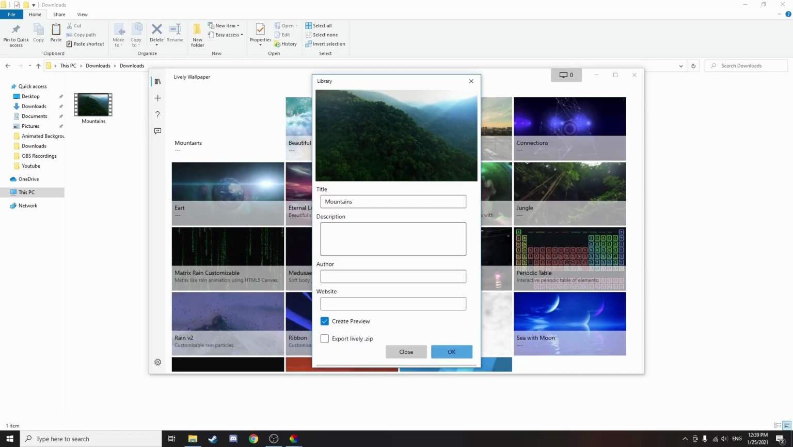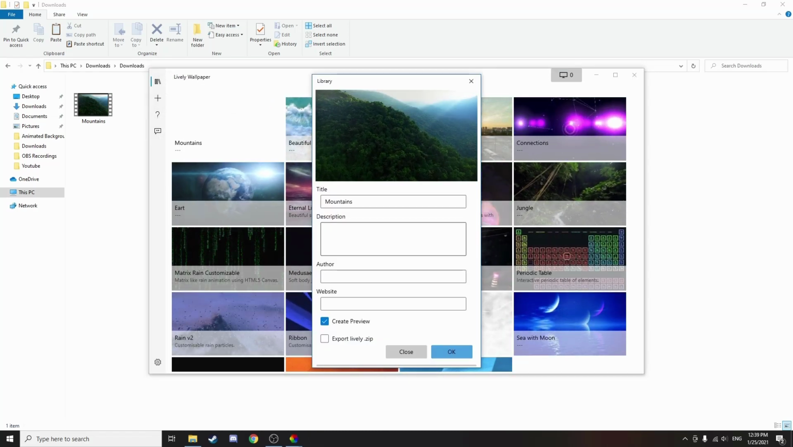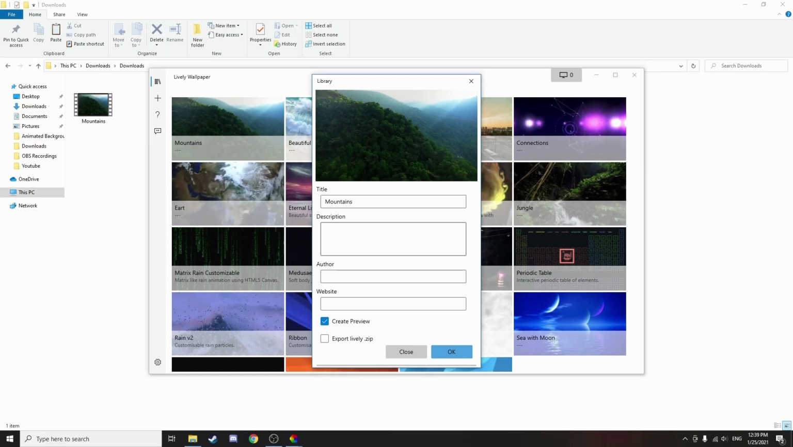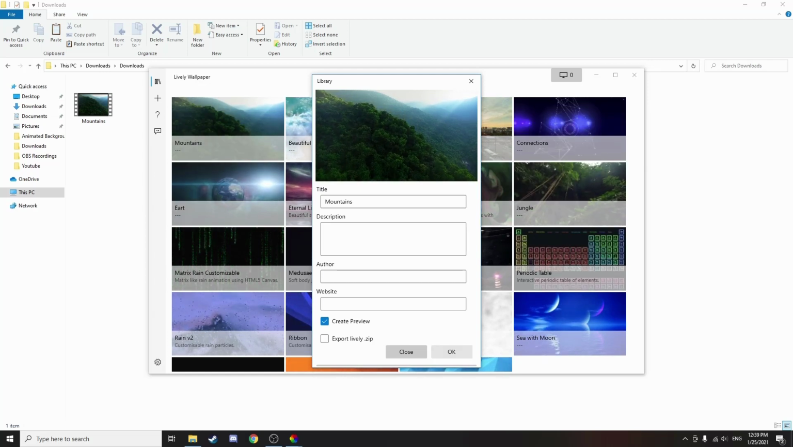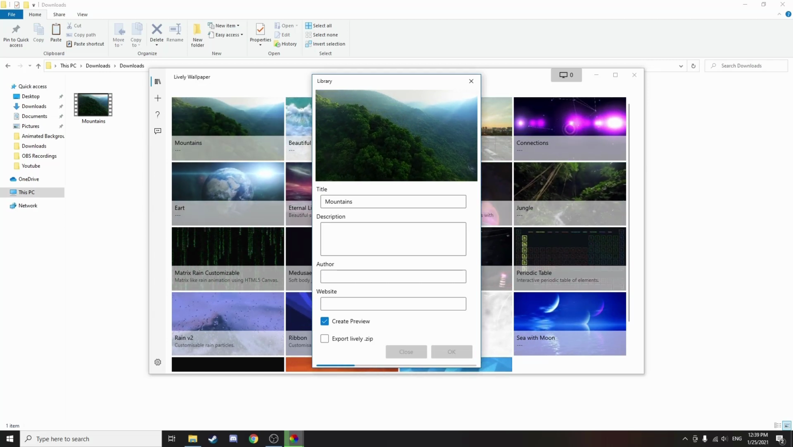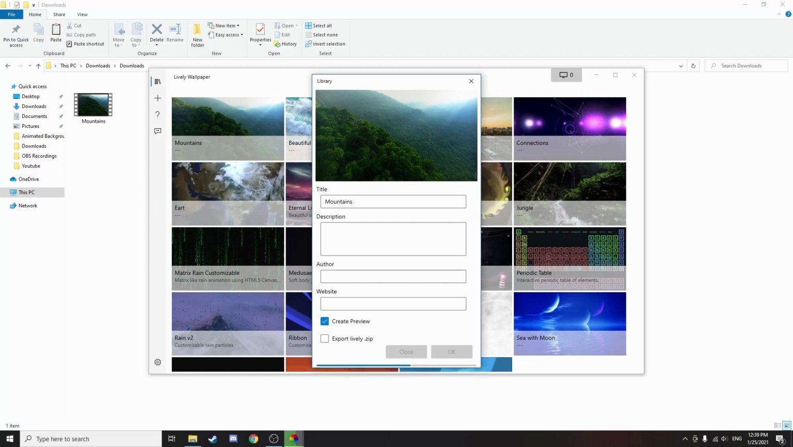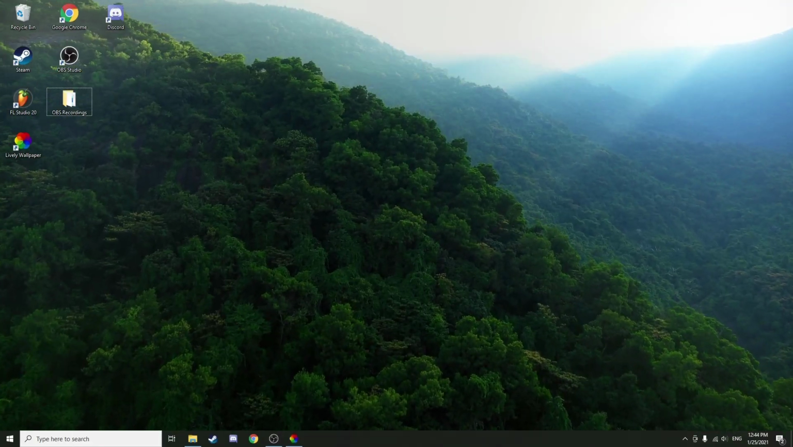Mine is mountains. I'm also gonna call it mountains because I think it looks like mountains. I'm not gonna add a description, you can add that though. I'm gonna click on OK. Now you're just gonna let this run. This won't take too long, and when this is done, you got your background. As you guys can see, I got the moving background.